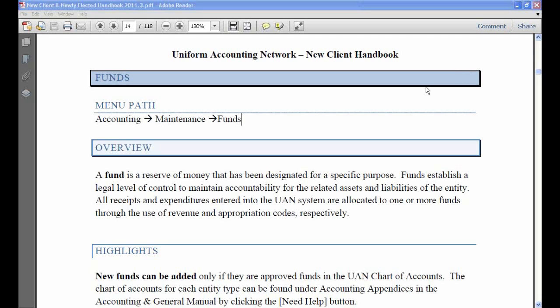We have a more detailed definition of funds, and like we said before, a prerequisite is really having an understanding of fund accounting. But I'll read over our brief overview here to start off, to make sure we're on the same page. A fund is a reserve of money that has been designated for a specific purpose. Funds establish the legal level of control to maintain accountability for the related assets and liabilities of the entity.